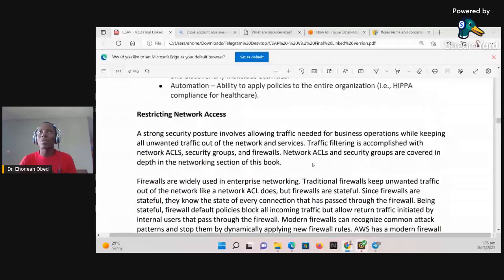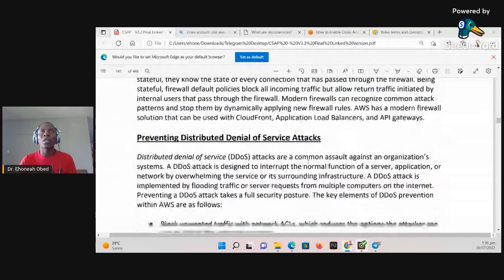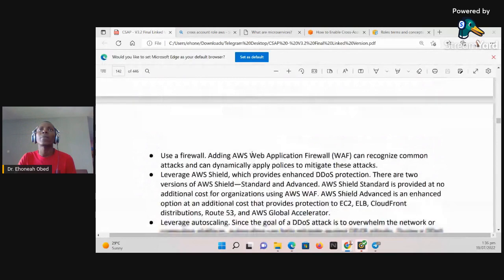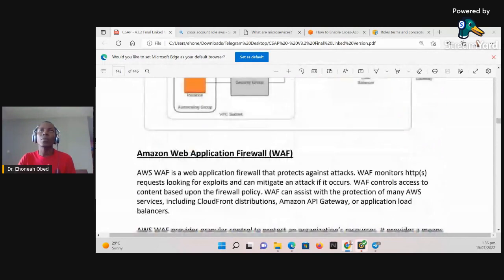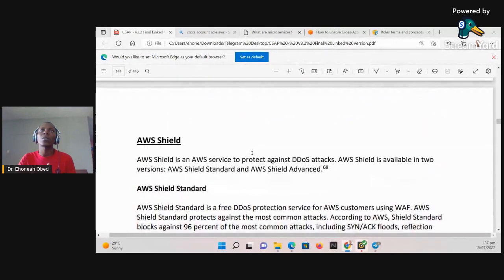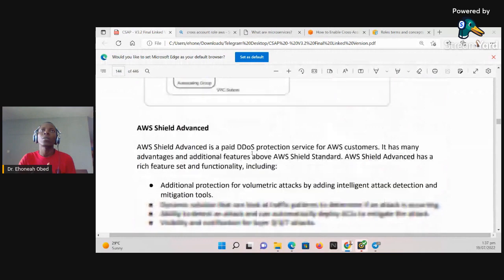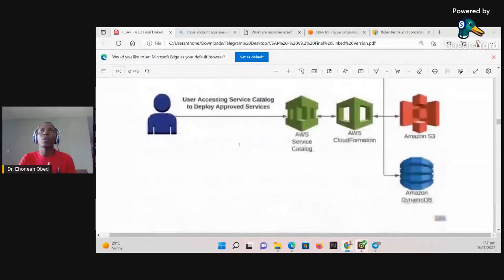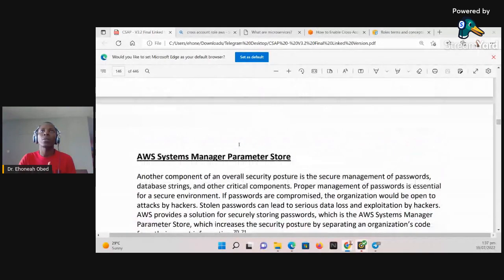So that's what I'm reading right now. Then after that, there is preventing DDoS. So that would be for Shield. Okay. We have like 3 or 4 pages to go. Then WAF. So Shield, WAF. What else? Is that all? Service Catalog, that I haven't met before. It's a powerful tool.